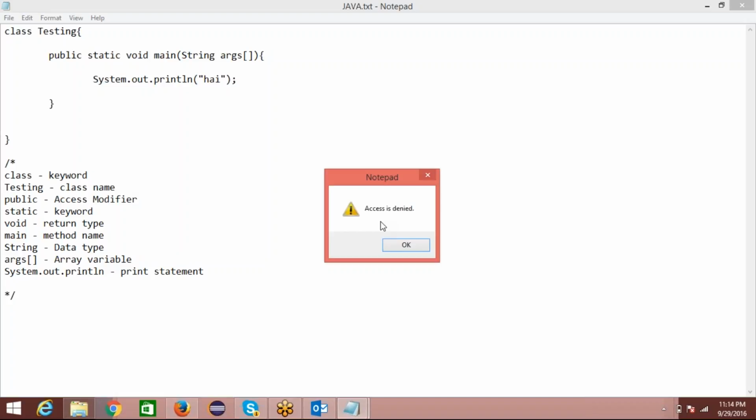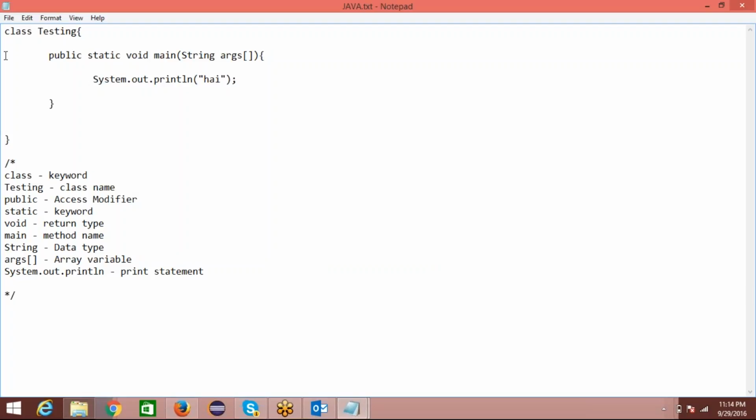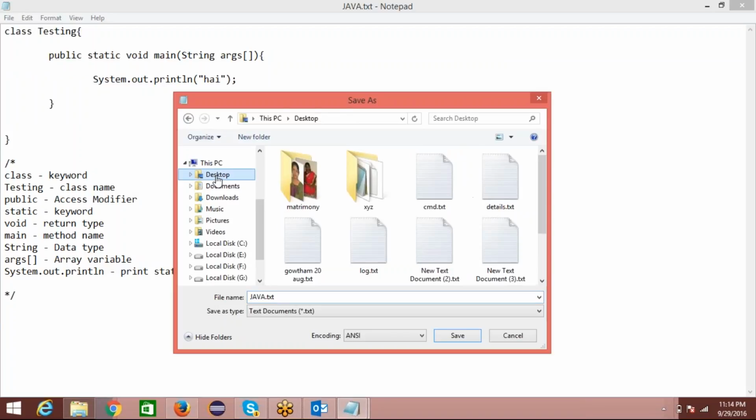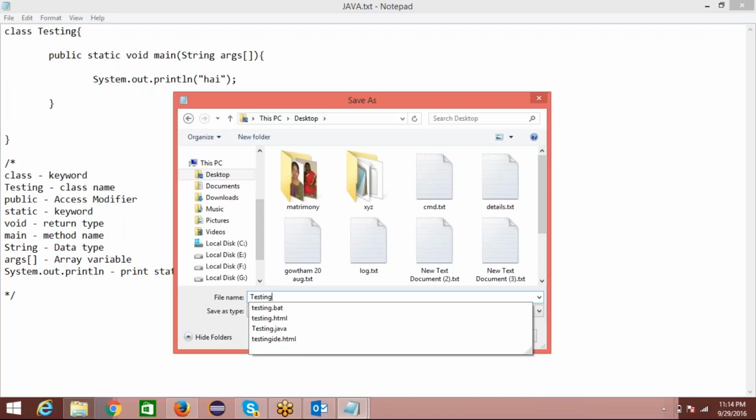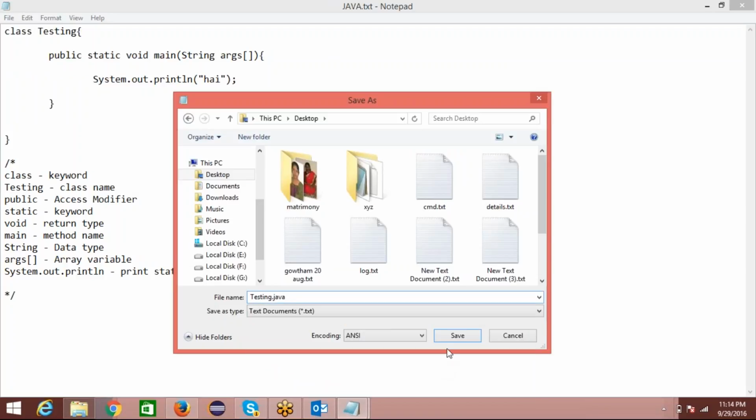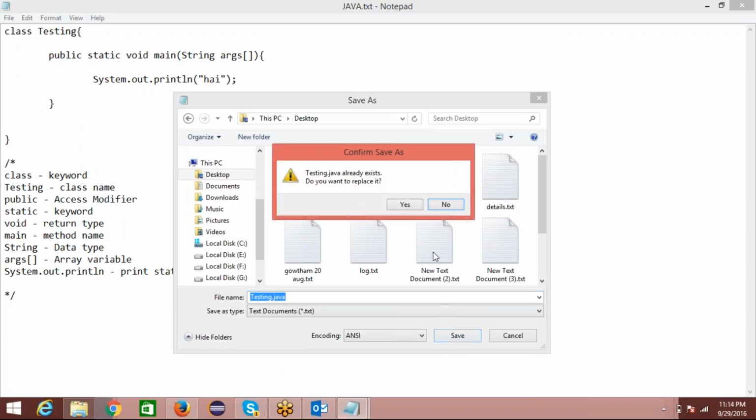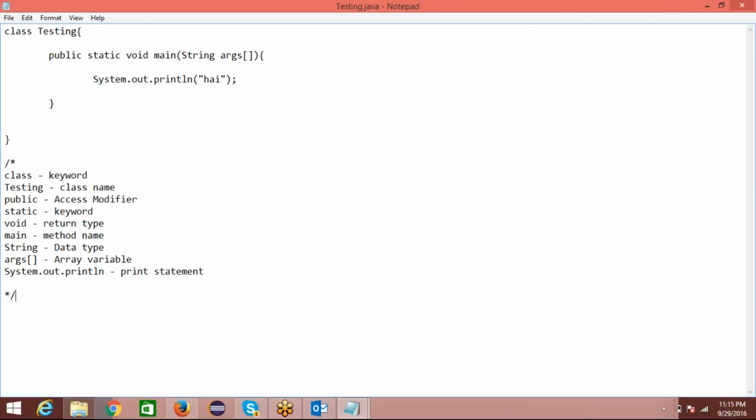Did you get my point, or do I need to explain again? Please explain again. Okay, fine. Here, in the C drive I do not have access to save this file, so I will not be able to save it here. So I am going to save the file on the desktop, as Testing.java. Okay, the file got saved on the desktop.